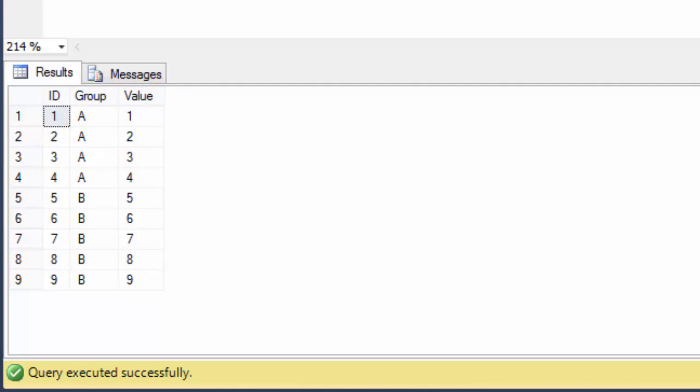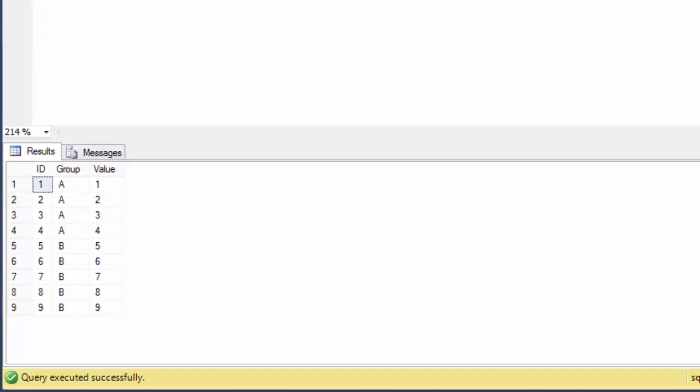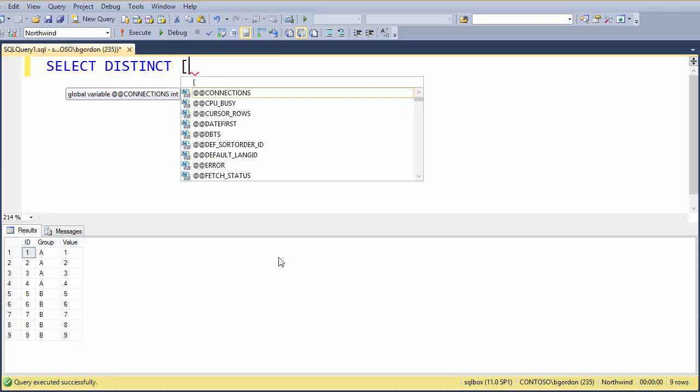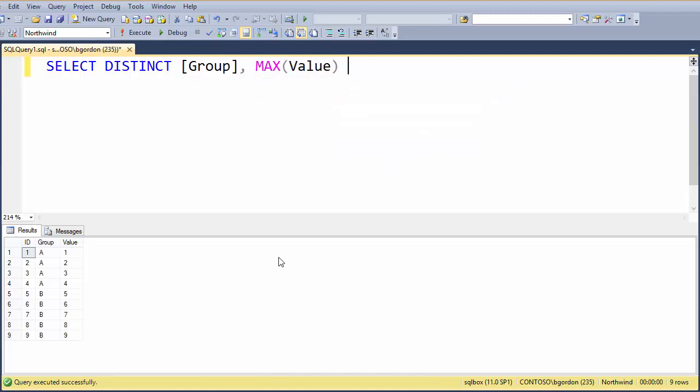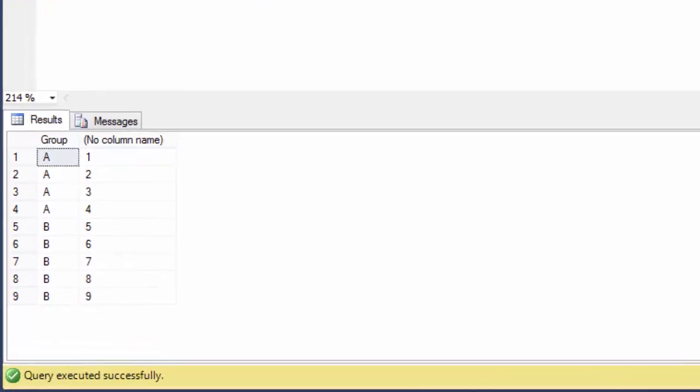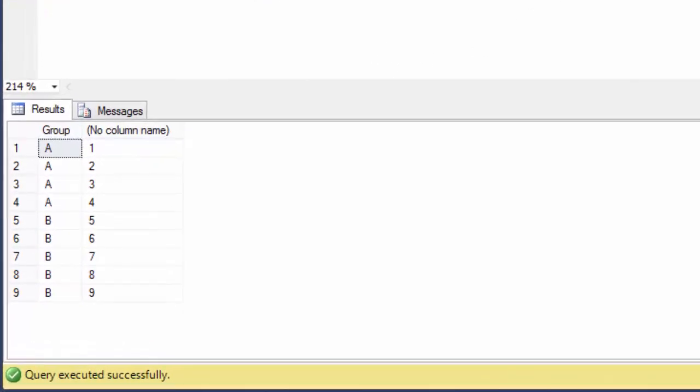What we'd like to do is create a query that shows the maximum value for the two distinct groups A and B. So to create this query, the select statement we'll first try uses an over clause with a partition by group and we'll order by the value. When I execute this query, I get kind of a surprising result.